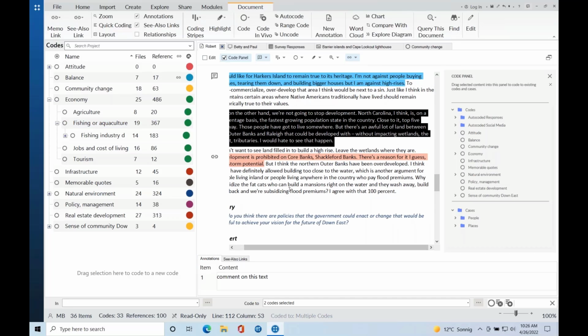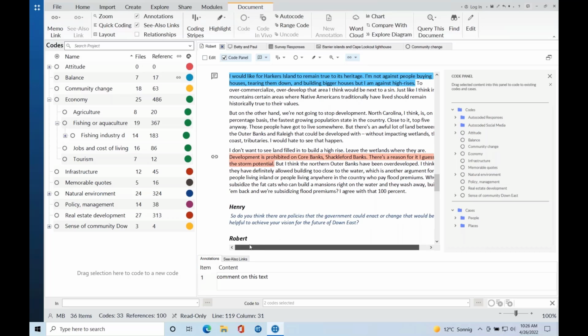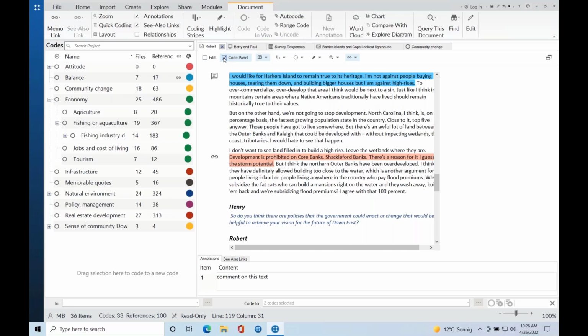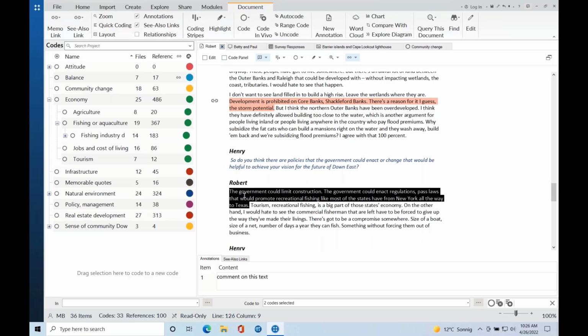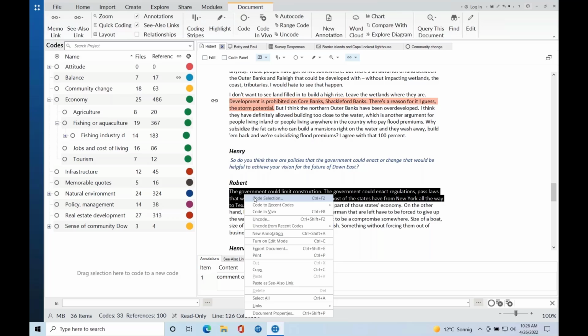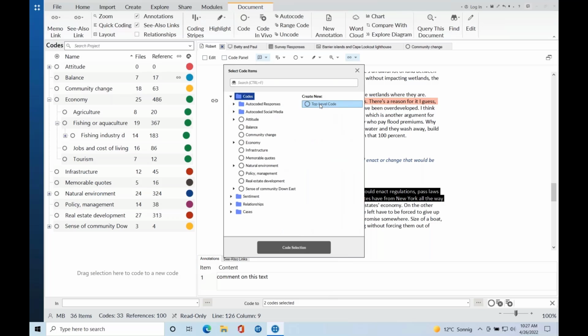Of course, you can also create codes as you go. So if you want to create codes inductively from the text, that of course is also possible. So if you try to code something and you don't find a code that is fitting of the ones that you have created so far, what you can do is, again, just select a piece of text, do a right click, code selection, and then here you can create a new top level code, or also already organize it in the structure here.